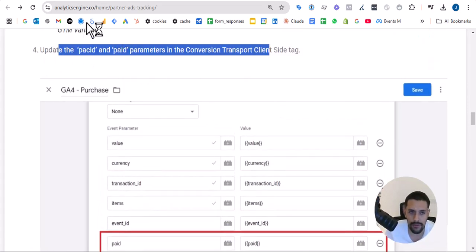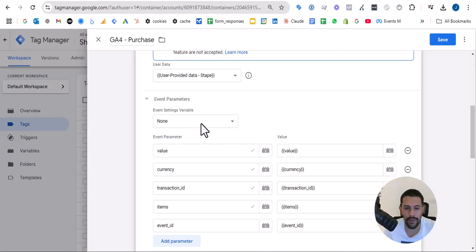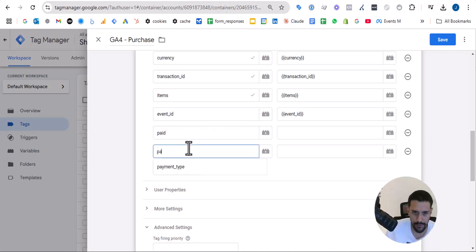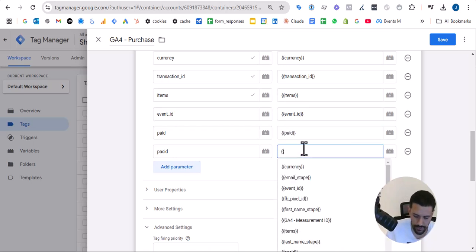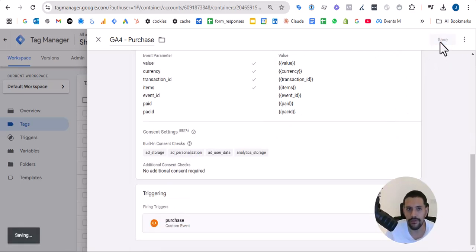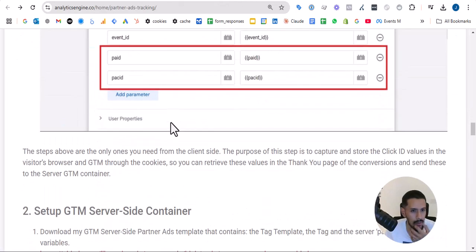All right, so let's do that, and let's go to here. Then you will open the purchase tag, the main conversion you want to send the commissions, and you will add the parameter paid and PACID. Let's add it accordingly. Make sure you don't make any mistake here, and we are going to save this. All right, let's see what other step.